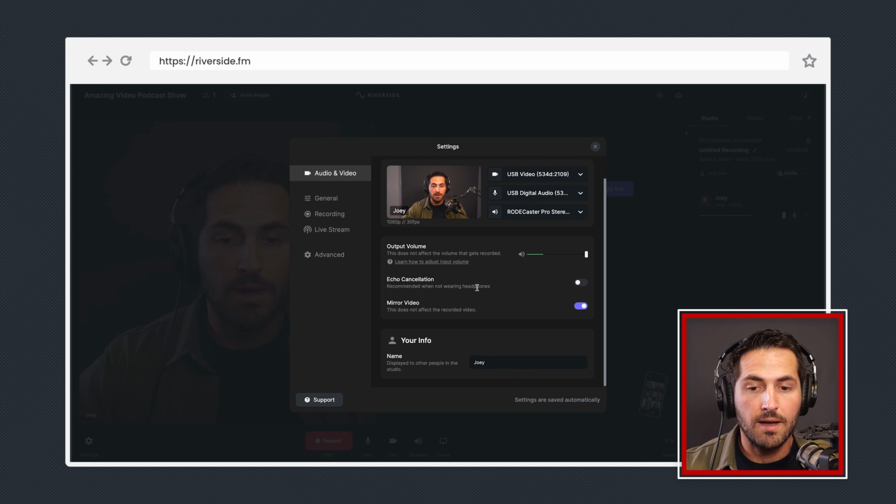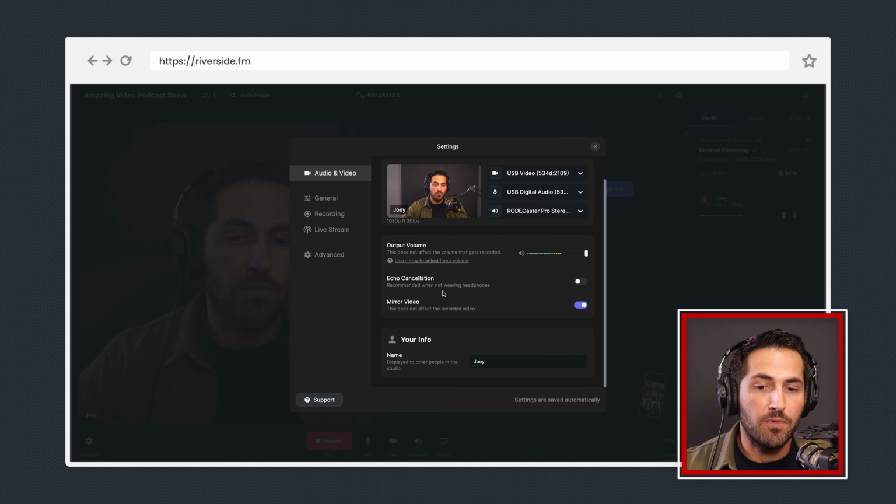If I were not wearing headphones, it would turn on echo cancellation, but I would prefer it does not do that. If I want the video to appear mirrored or not, so if there was text behind me or something, and for whatever reason I wanted to turn that mirroring off. But as it notes here, it doesn't affect the recording, so it's going to record my camera in the normal way. And then I could change my name if I needed to.